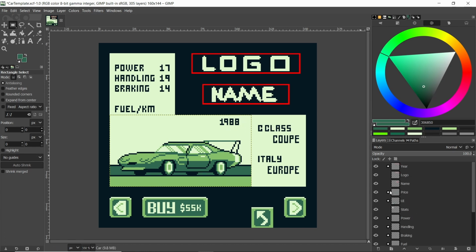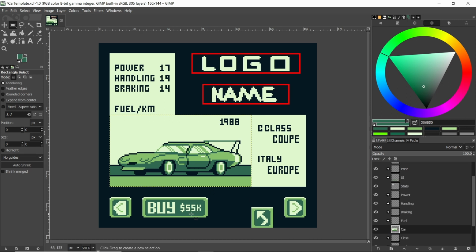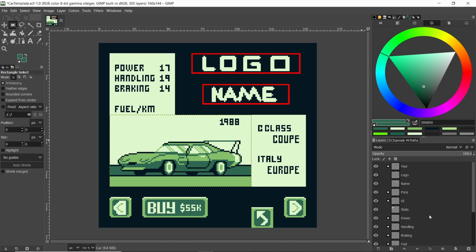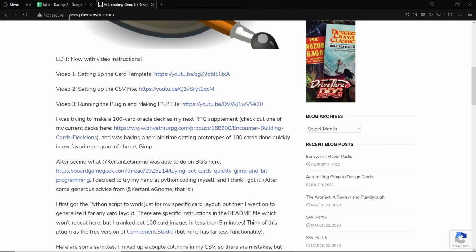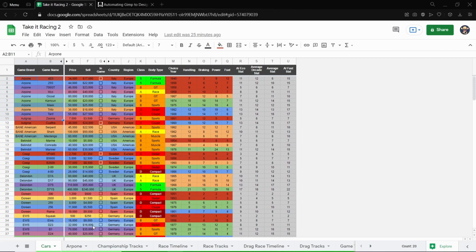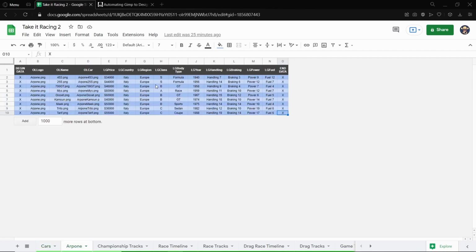So basically there's a layer group, and inside that group is basically a list of layers that will need to be shown or hidden depending on the car that's going to be in place. And obviously this name and logo section up here will be replaced with the correct file that I showed you a second ago. So obviously I looked at this plugin and I made sure I knew exactly how it worked, and I then set up this spreadsheet here.